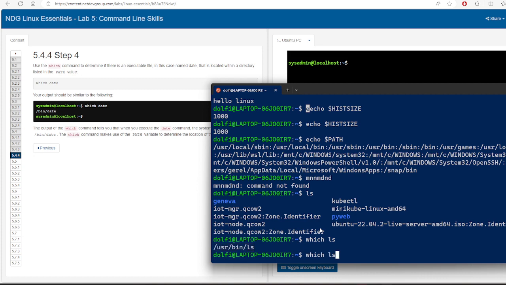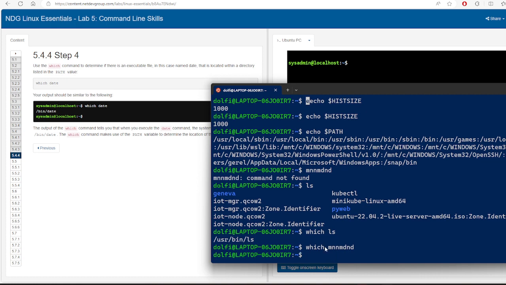If I go to mnd and I say which mnd, then you will find nothing, because Linux did not find this command anywhere. So you get nothing if there is no command in Linux under the same name.